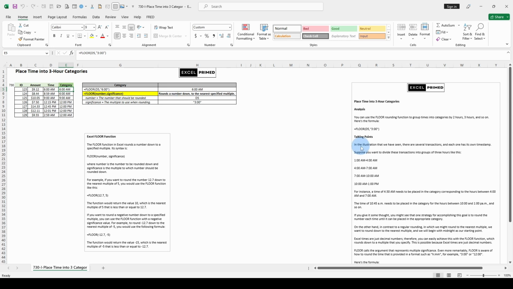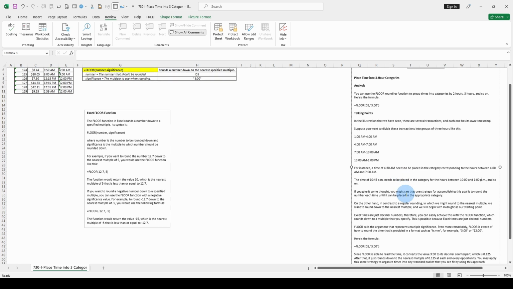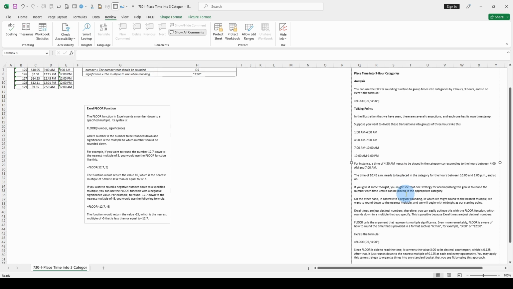In the illustration that we see, there are several transactions and each one has its own timestamp. Suppose you want to divide these transactions into groups of 3 hours like this. 1 to 4, 4 to 7, 7 to 10, 10 to 1. For instance, a time of 4:30 a.m. needs to be placed in the category corresponding to the hours between 4 a.m. and 7 a.m. The time of 10:45 a.m. needs to be placed in the category for the hours between 10 and 1 p.m., and so on.